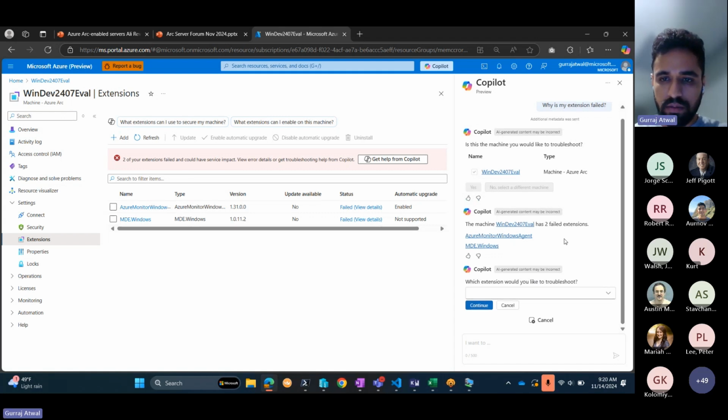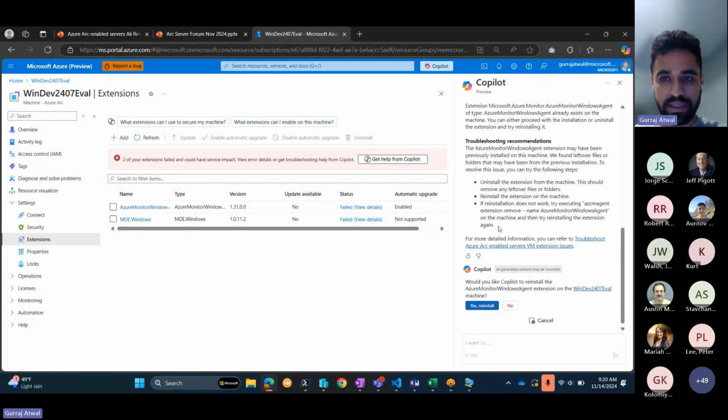So the next prompt says the machine has two failed extensions, the AMA extension and the MDE extension. That's correct. Which extension would you like to troubleshoot? So I'm going to click the AMA extension here first. We'll circle back and do the MDE extension after. After you click the AMA extension, I'm going to click continue and see what Copilot has to say.